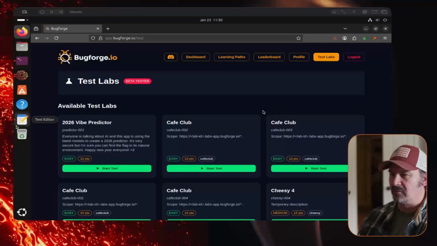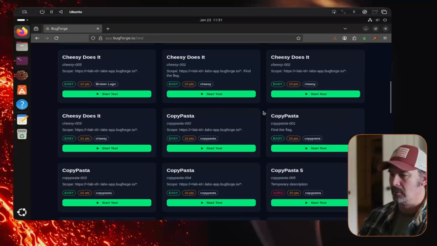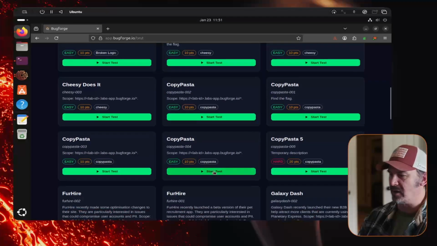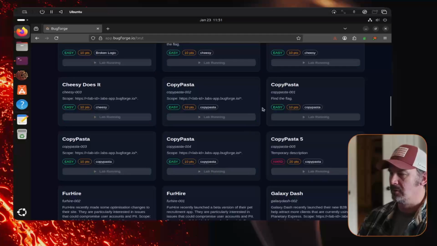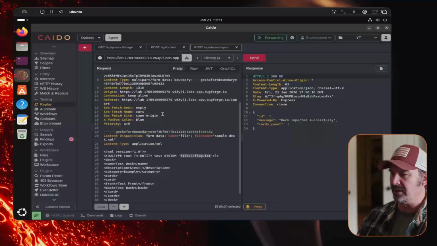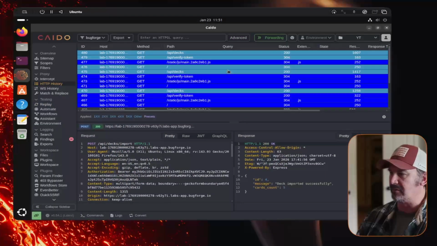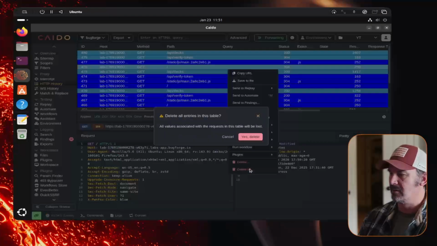Let's see. Wednesday was CopyPasta 04, which is a broken access control lab. Before we get in there, let's clear out history so that it's a little bit easier to see.